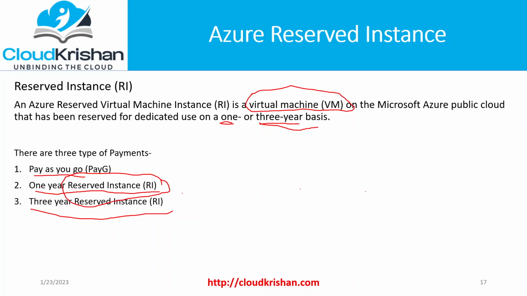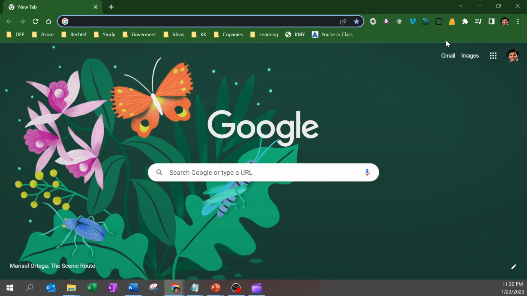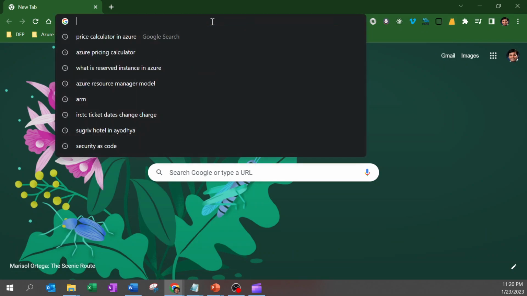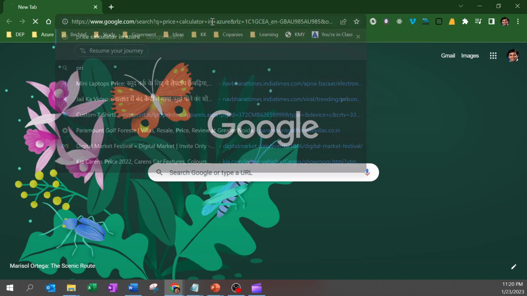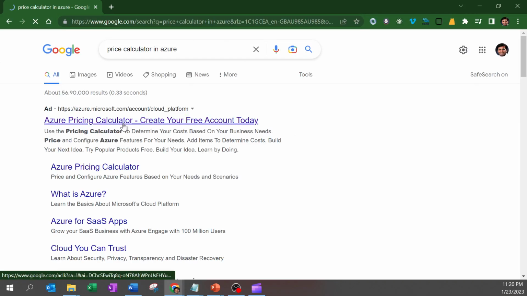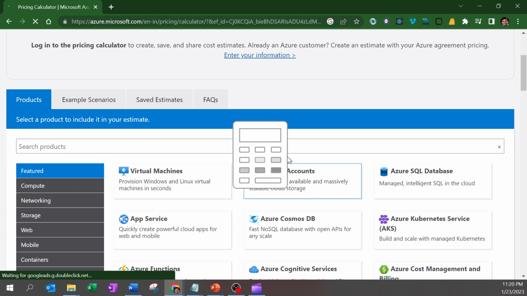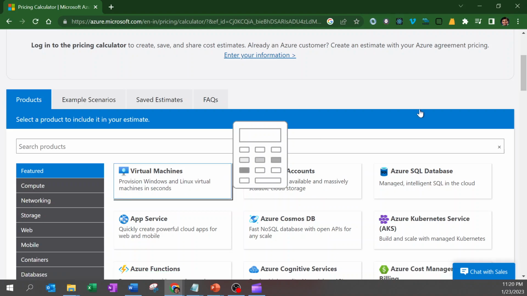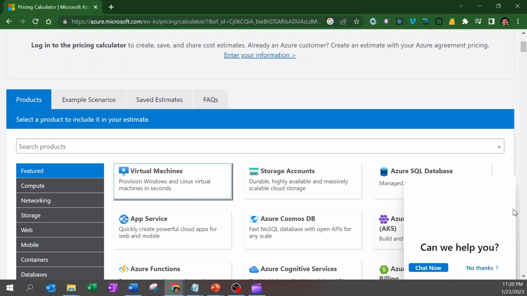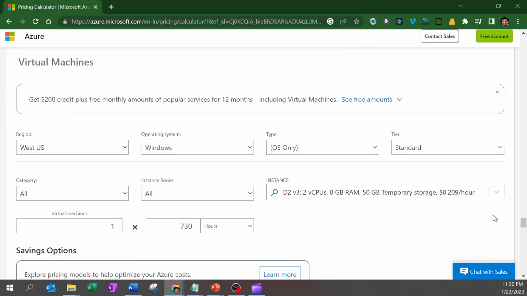Let's see how much the price will be reduced if I commit to Microsoft for 1 year or for 3 years. Microsoft provides a pricing calculator. So let's open the Azure pricing calculator, and here you can select what pricing you want to see. I want to see pricing for virtual machine, right? So if I click on the virtual machine, okay, it has been added.